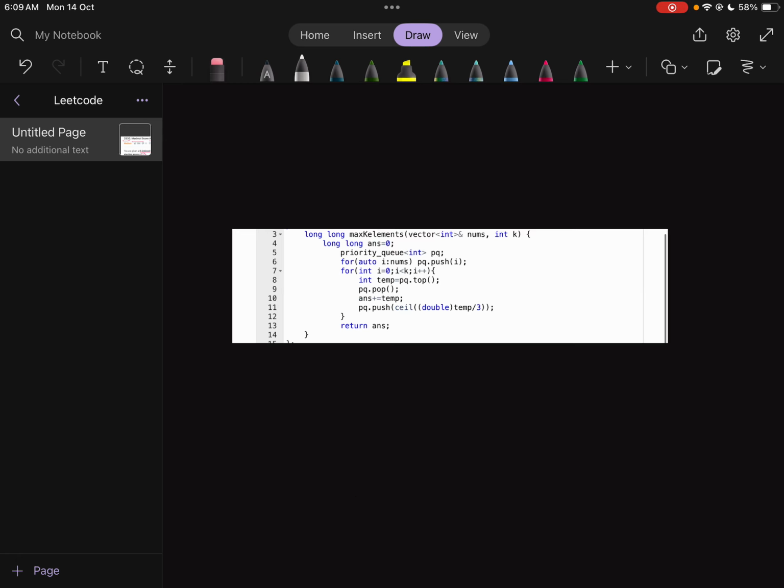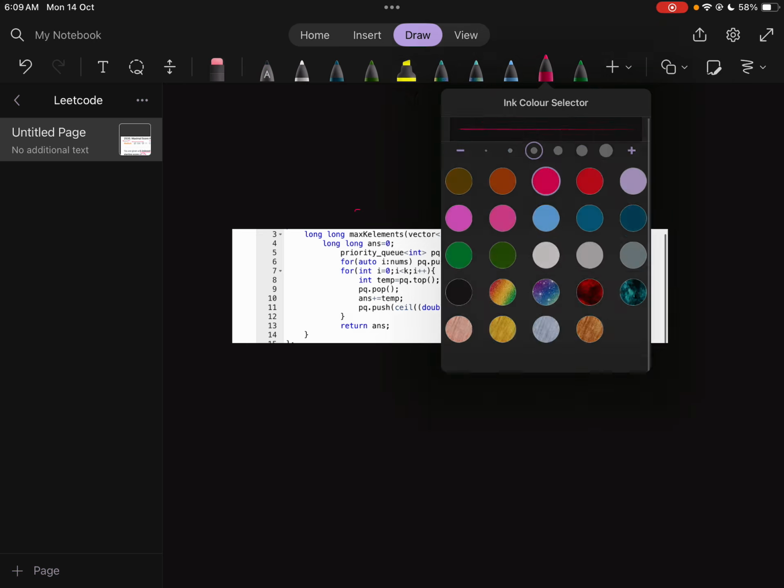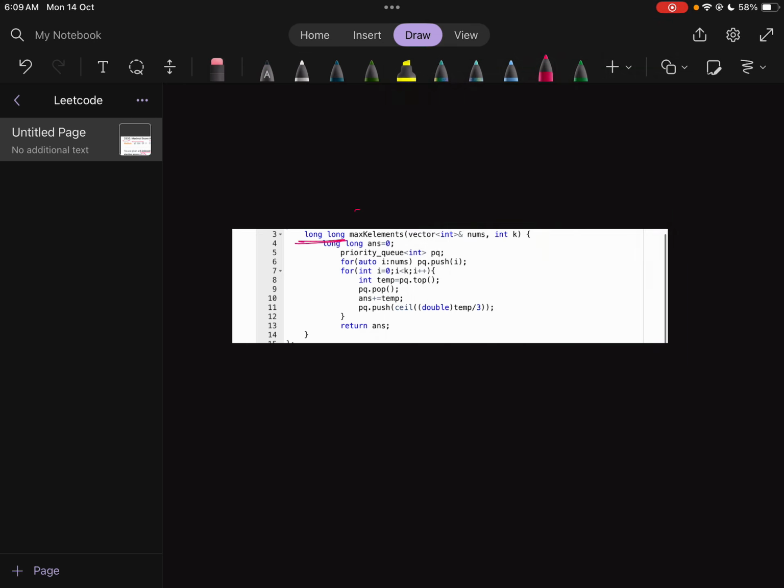So the code is actually simple. You can check that the expected return type is long, so that's why I have taken the answer, which is the score, as a long data type. And we have taken a priority queue of integer type, named priority queue.